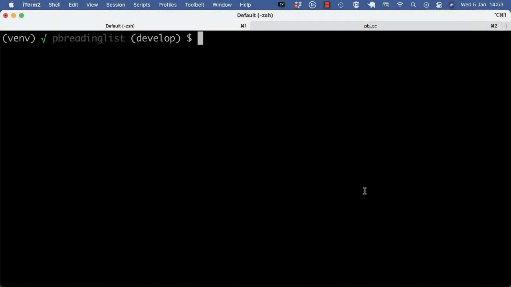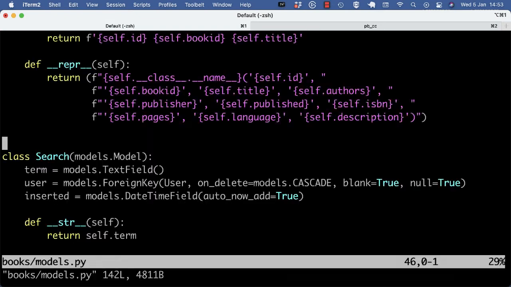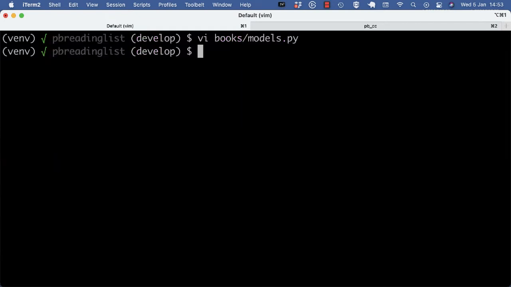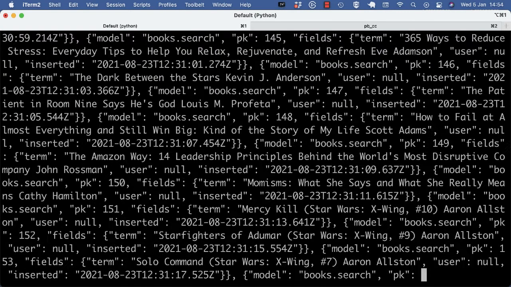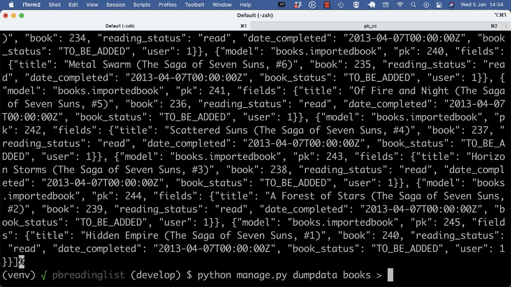So let's use dumpdata, but by default it will export the whole database. And I only want to do it for one app. So I want to do it for the books app, which has 7 models. So I can do python manage.py dumpdata, and then I can specify the name of the app. That will bounce it to standard output, so I have to redirect that into a file.